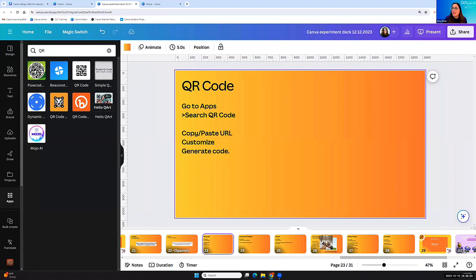But there is a QR code made out of AI created art. So you could literally have the app create a QR code in whatever your school mascot is. This one though is my favorite.